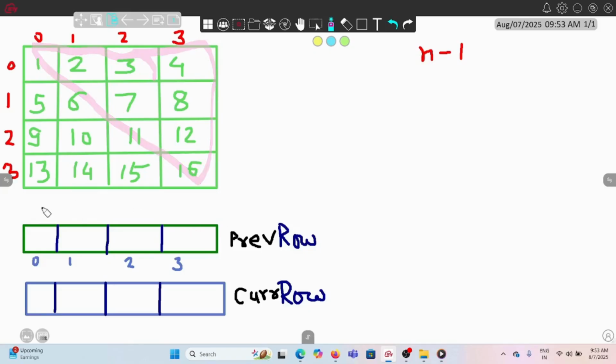We can use the rolling array. Rolling array means here we don't need the entire dp of n into n. We will go with the dynamic programming paradigm, but for the sake of saving space, we are taking the previous row and the current row. Why? Because let's say we have calculated the maximum value for this row, then this row itself would be used to calculate the maximum of the next row, right? So for that reason we need only two rows.